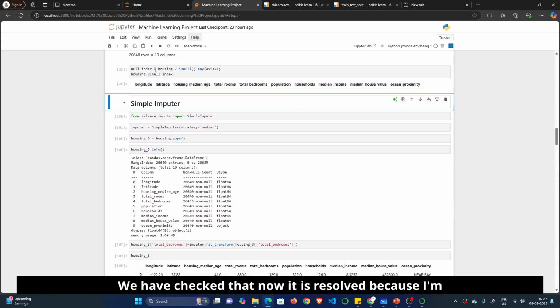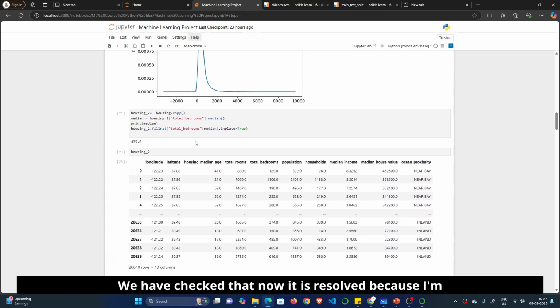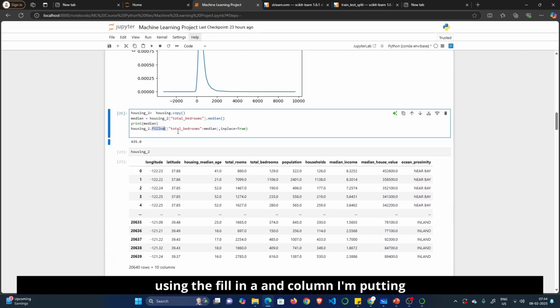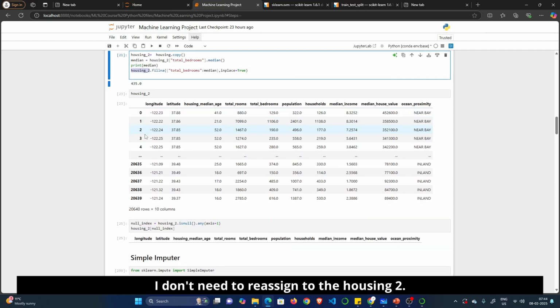We have checked that it is now resolved because I'm using fillna, and in the column I'm putting median, and inplace is True, which means it will make the change in the original housing 2. I don't need to reassign to housing 2.